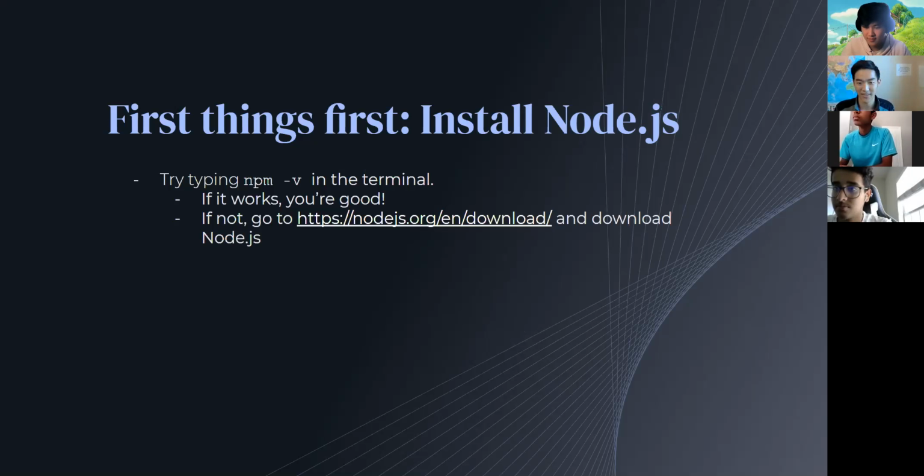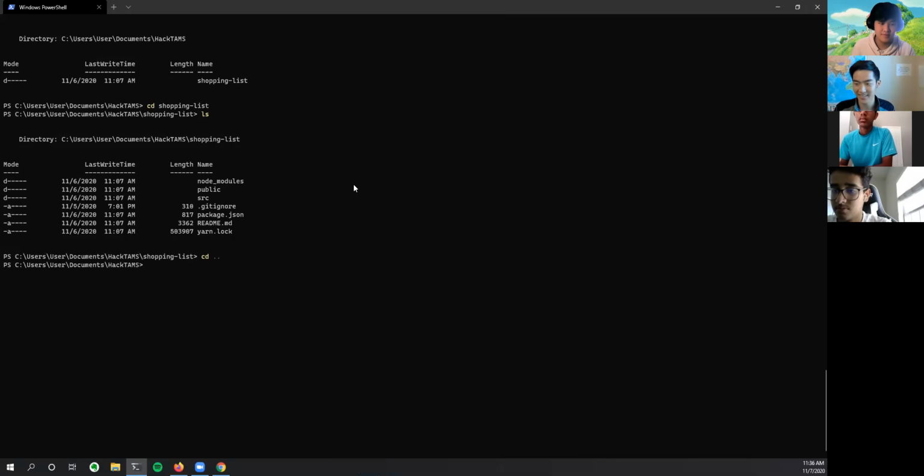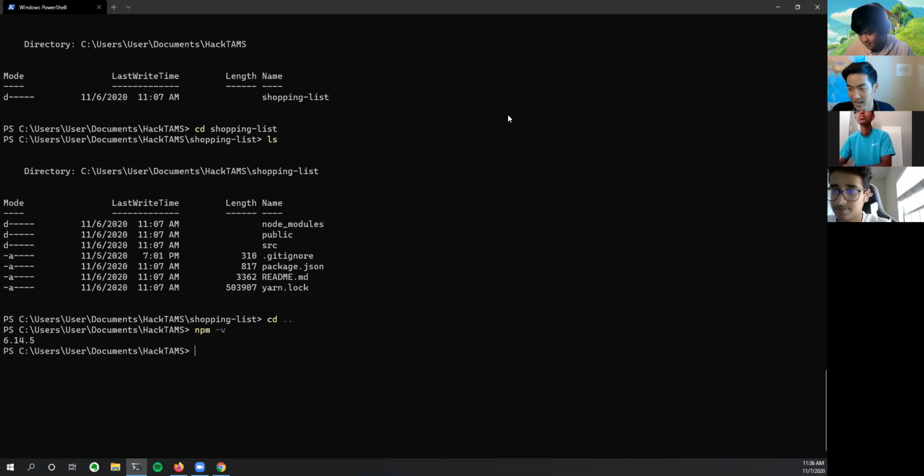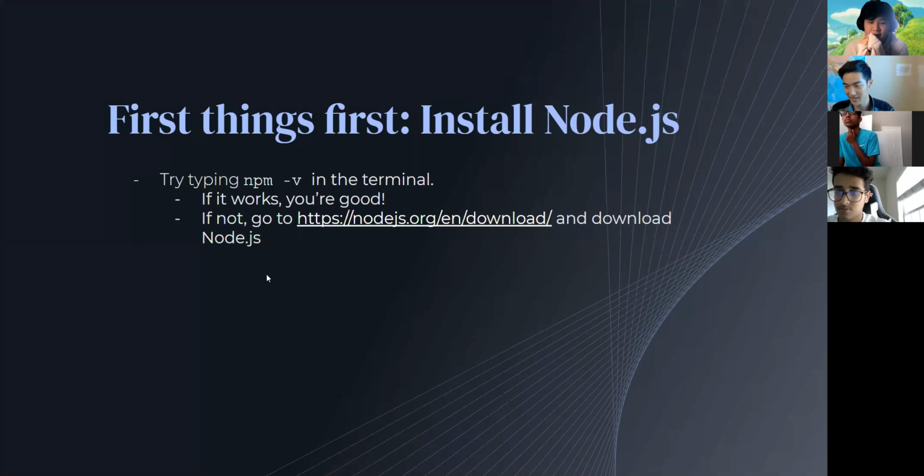Can you guys see this? Yeah? Okay. So if you run npm -v, you should be able to get something like this if you have npm installed. And npm comes with Node as well. So if not, go ahead and go to the website and download it.